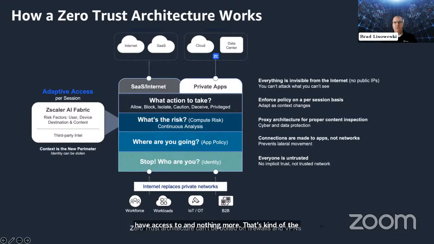We never want to connect a user to the network, because when you connect a user to the network, you start to violate that whole zero trust principle. The next step up the ladder is we're looking at risk.